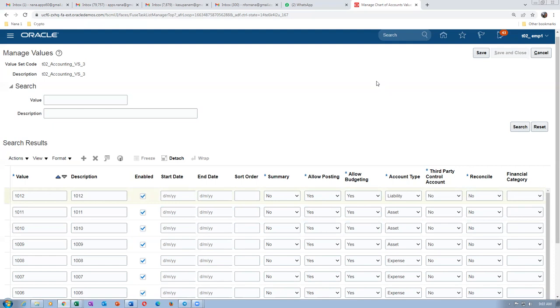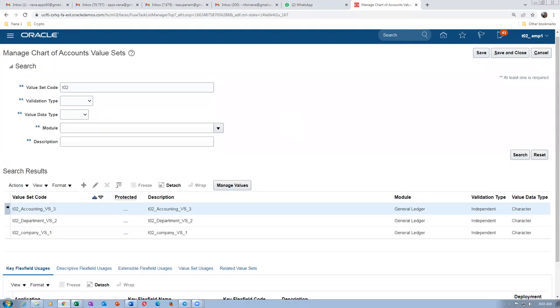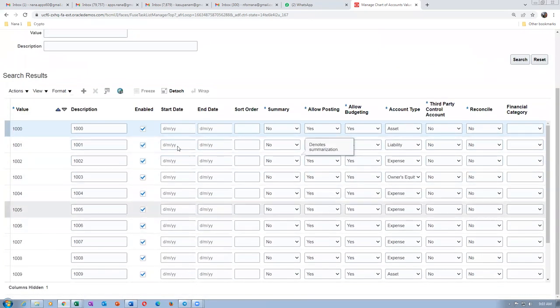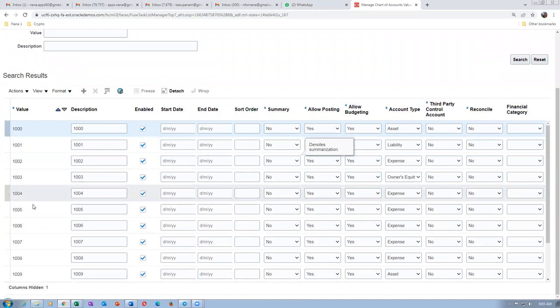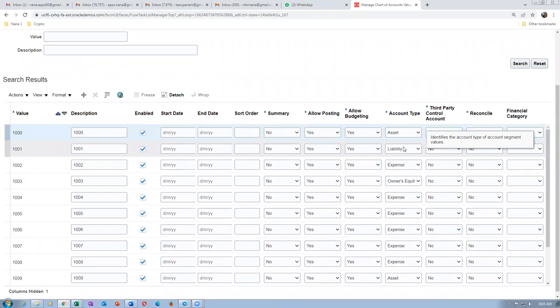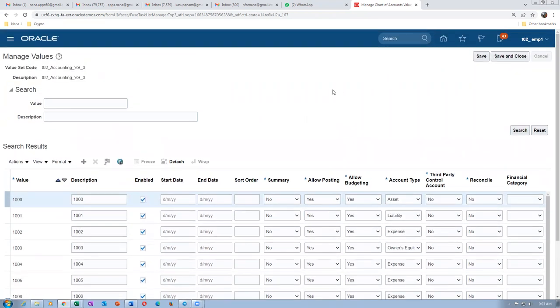We'll now come back and have a look at whether everything is in place or not. So I'll go to manage values and make a search. Click on search. So, yeah, 1, 2, 3, 4, 5, 6, 7, 8, 9, 10, 11, 12, all of them are in place. Three assets and then the revenue expenses. So it is now done.